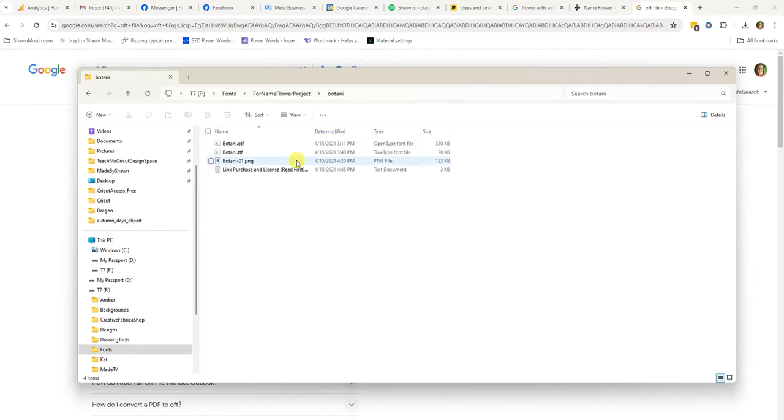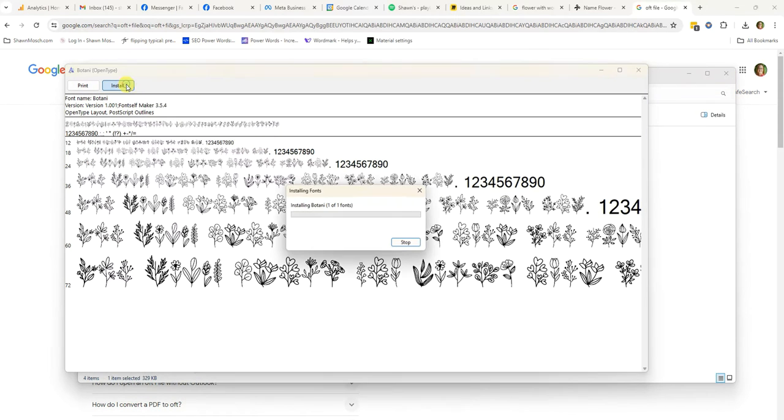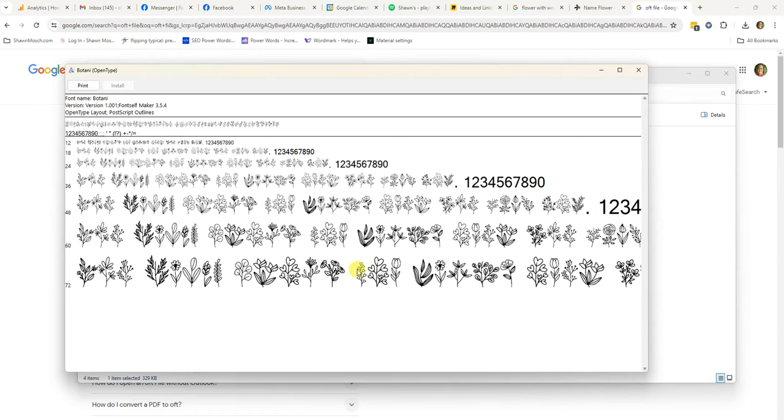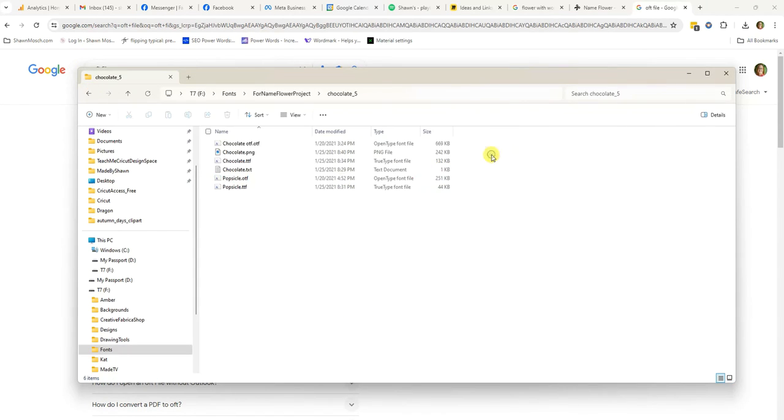So this one has both an OTF and a TTF. You should use the OTF. This one's nice because it's going to give us the top of the flower plus the start of the stem. And right here you can see under type, the OTF is an open type font. I know this one says true type, but trust me, OTF is better than TTF.